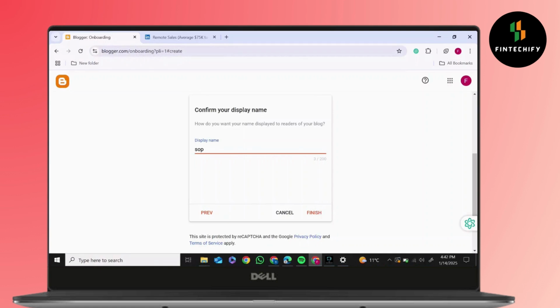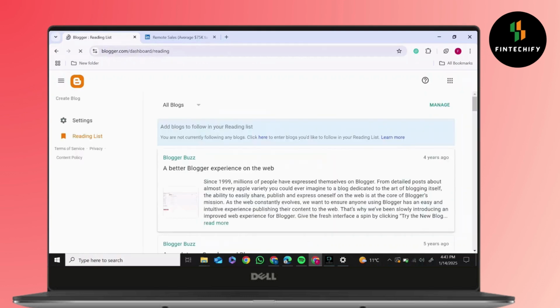Confirm your display name and then click on Finish. After you're done, you'll find this kind of screen pop up. Simply click on Finish again. After you click on Finish, you will find blogger.com like this.